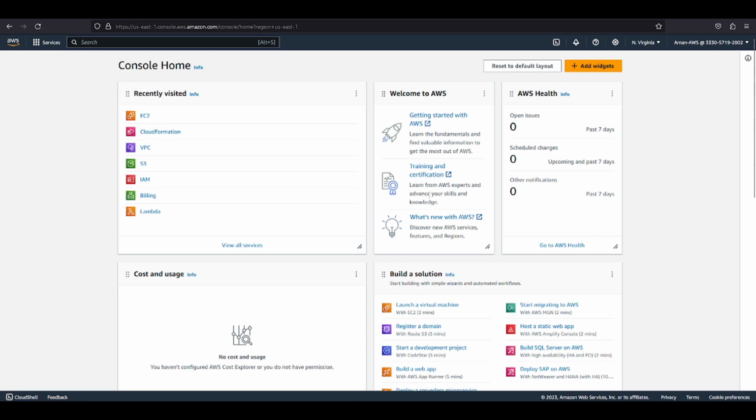I am Aman. In today's video, we are going to see how we can create a simple EC2 instance using Terraform. First of all, Terraform is infrastructure as code, where we write code to generate our infrastructure. Like we write code in Terraform where it will launch an EC2 instance.